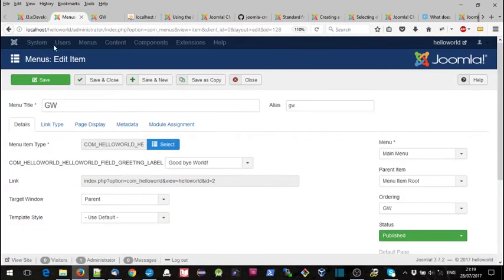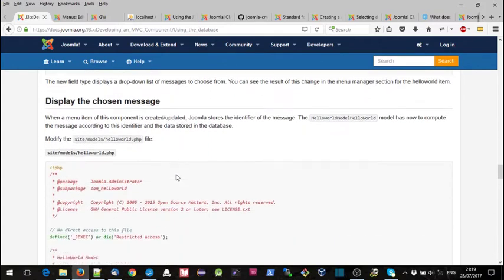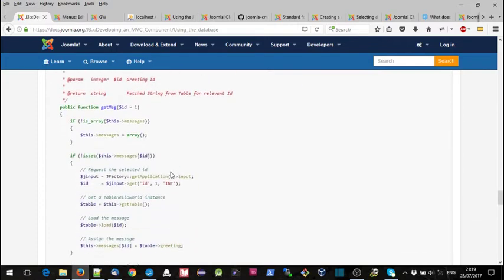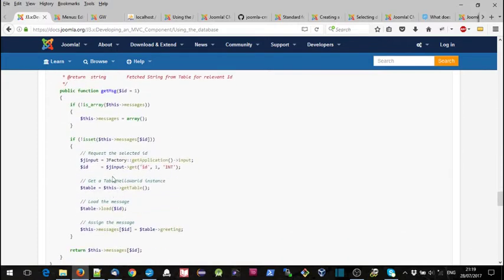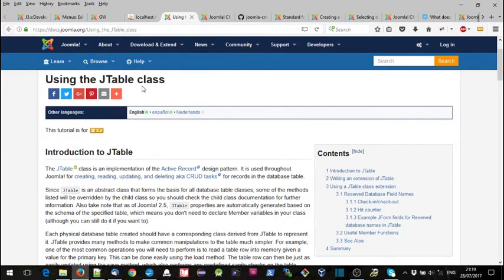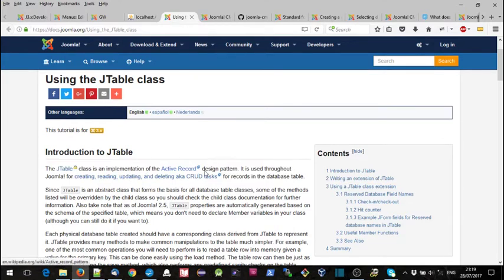So let's go down to our code, and this is the part here we're going to be looking at, display the chosen message. And you'll notice down here that it uses something called JTable. And if we look up the documentation on JTable, Joomla has got a description of the JTable class. And you see here the JTable class is an implementation of the active record design pattern for creating, reading, updating, and deleting, basically CRUD tasks for records in the database table.